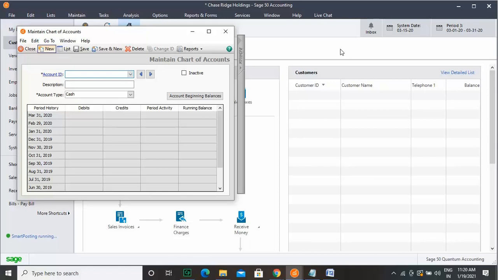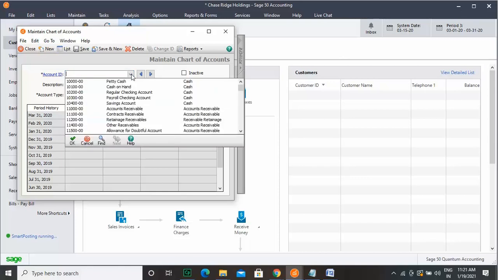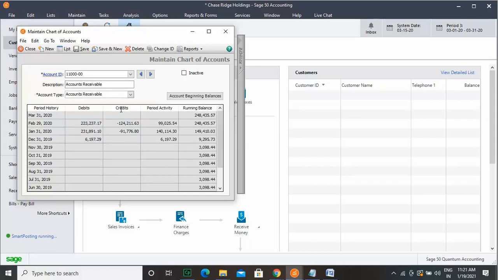To create new accounts, click the New button on the toolbar. Enter the account ID, then the description of the account. You can use any of the number ranges that Sage 50 traditionally uses.